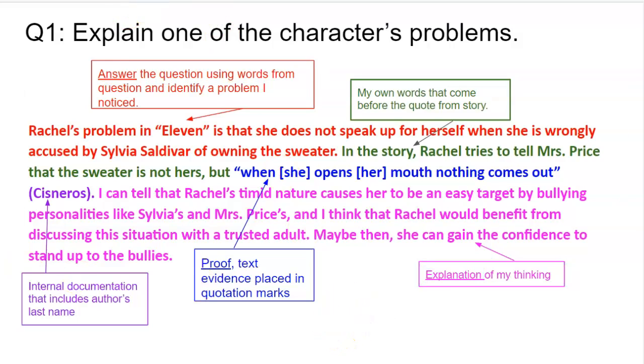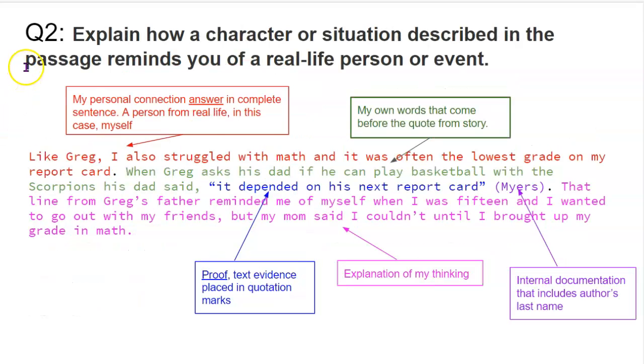All right. So moving on to the second type of question that you will answer. The question will read something like this: Explain how a character or situation described in the passage reminds you of a real life person or event. Okay, so what real life person, event, situation can you relate to? And this is an example from a passage in a book called Bronx Masquerade, but notice the format is the same. So it starts with my personal connection answer in a complete sentence. It's about a person from real life, in this case myself.